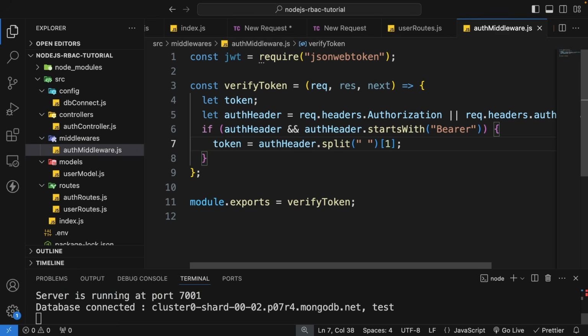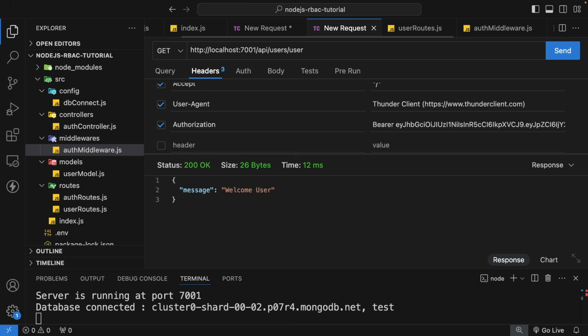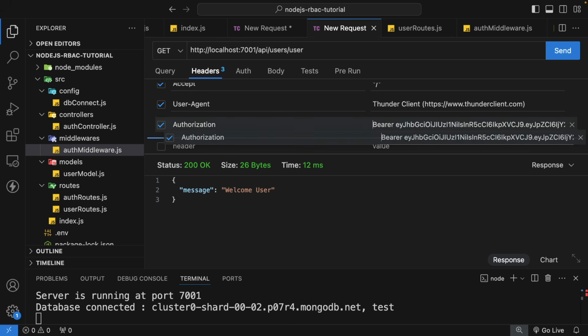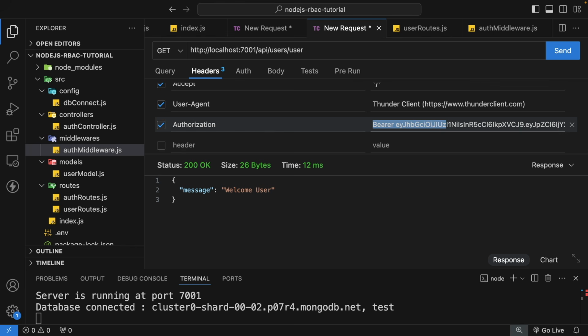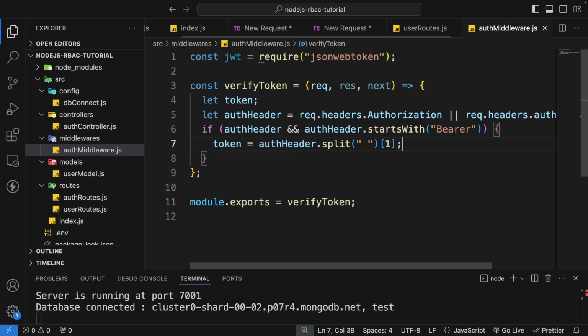All right, so let me explain what this is. Now you're going to get this auth header, you will get this value. Once you get this value, you're going to split it. When you split it, you will get two different parts in the array. At the 0th index you will get the bearer, at the first index you will get the token value. So this is what we are going to do here.